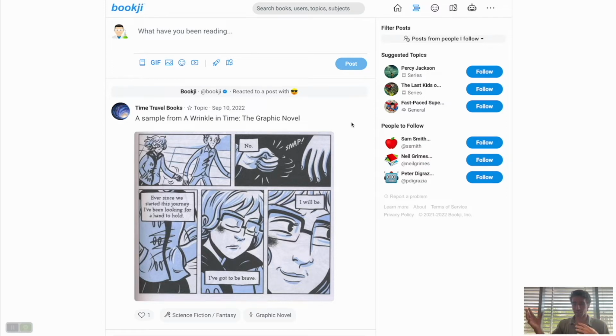You can easily find different content that you're interested in and follow those things, and they'll appear right on this page. So that's one feature about Bookji, that it takes this element of social media and makes it all about books. You can also follow different librarians, and it's not just about following time travel books as an example here, or Harry Potter books. You can also follow people and see what they're posting that is book related.